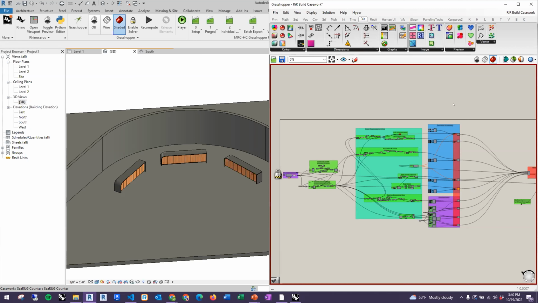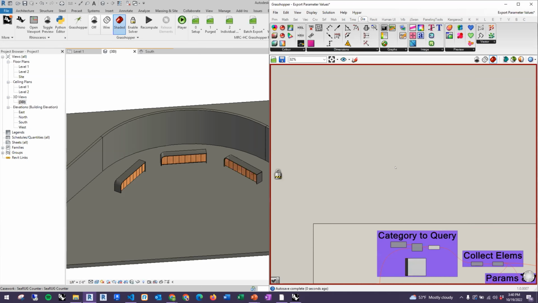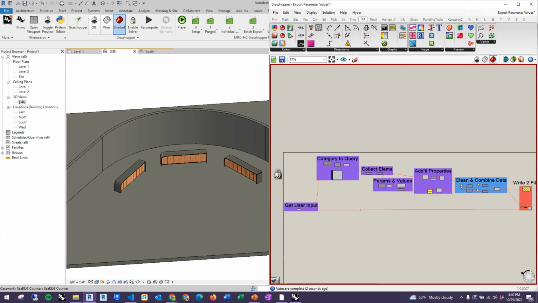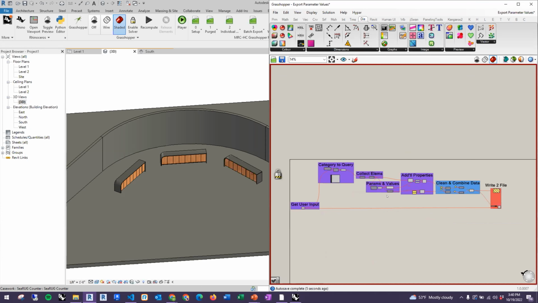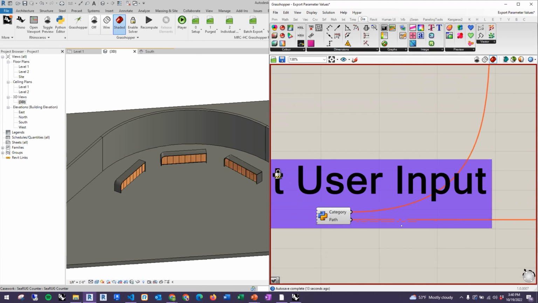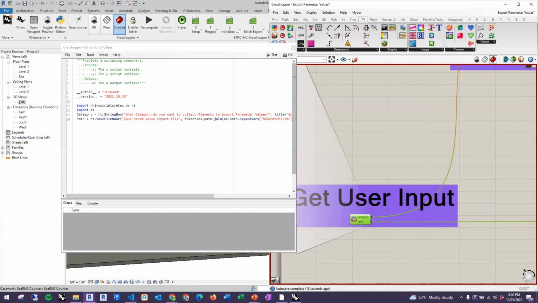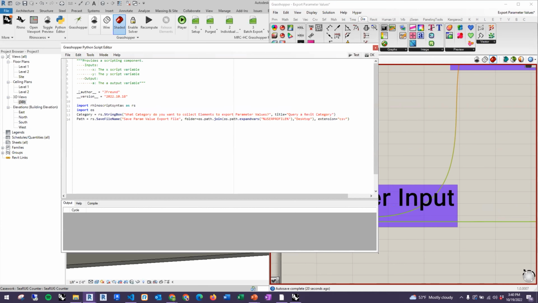Let me switch over here to one of the other examples, which is a way for you to export parameter values from the Revit model. And this is a little bit more of a simple script. Right down here is where you can get user input, and this is based on some of the functionality within Rhino with Rhino script syntax. You can tap into the user interface and allow for that user input, either a yes or no or a text input. So that's what I'm doing here.